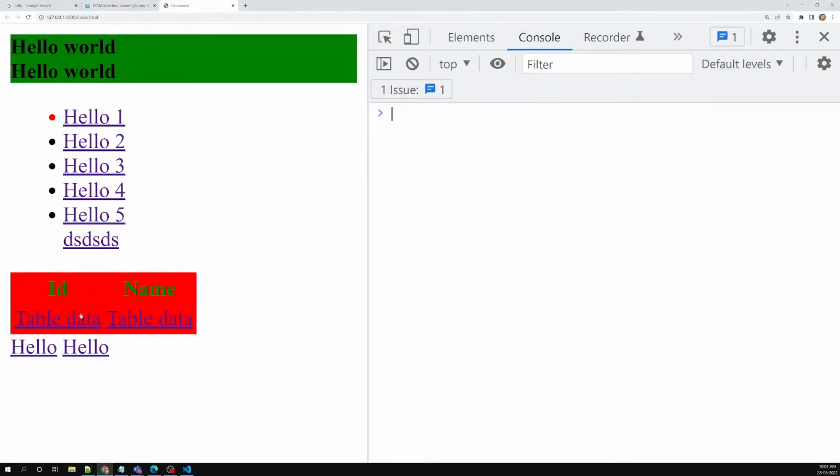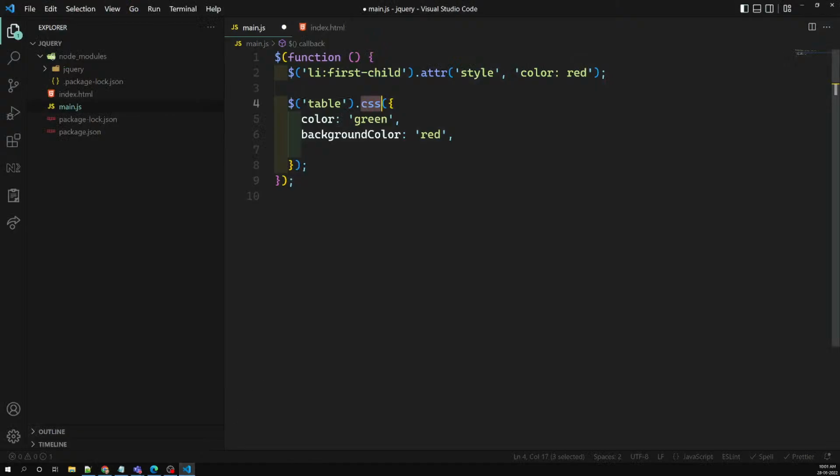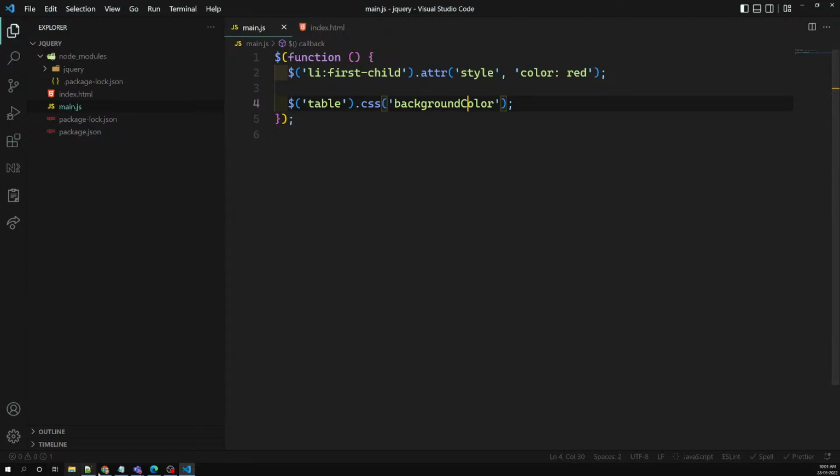So for example, if you try to see, the same thing applied here. So this is the handy method, CSS, which you can use. Not only that, you can also get the value. For example, if I want to get the background color for this one, I can also use something like background color. I need to use it in single quotes. You can use it in camel case, or otherwise you can use it in kebab case also, not a problem.